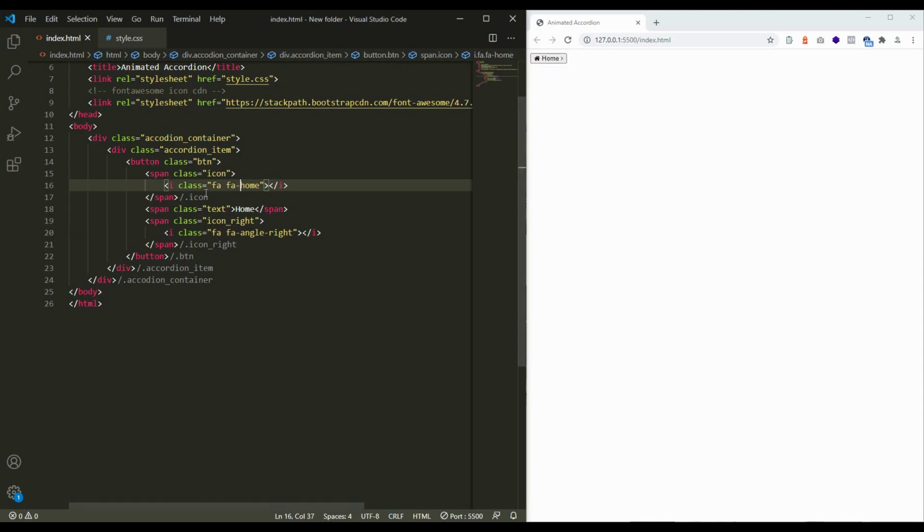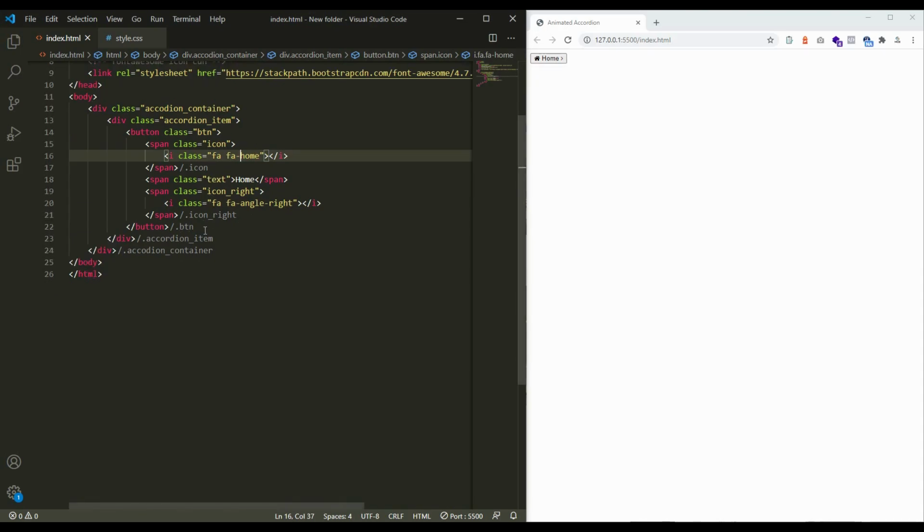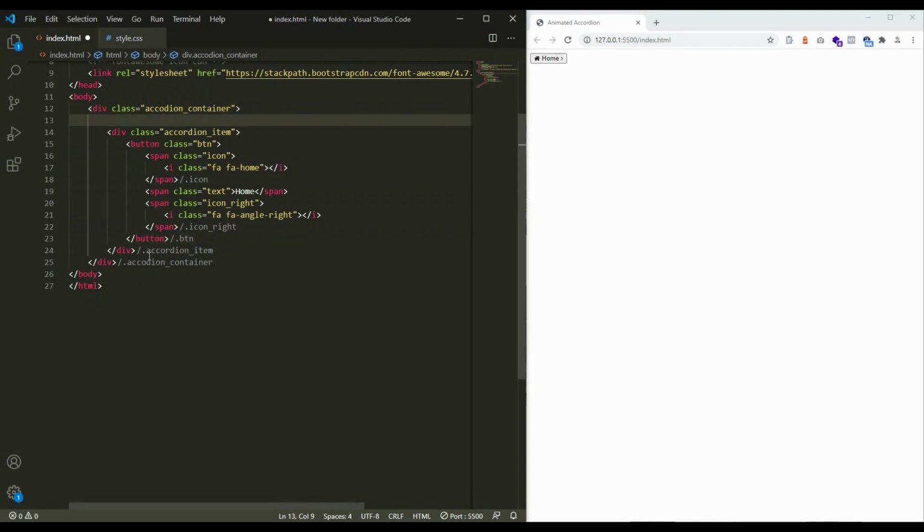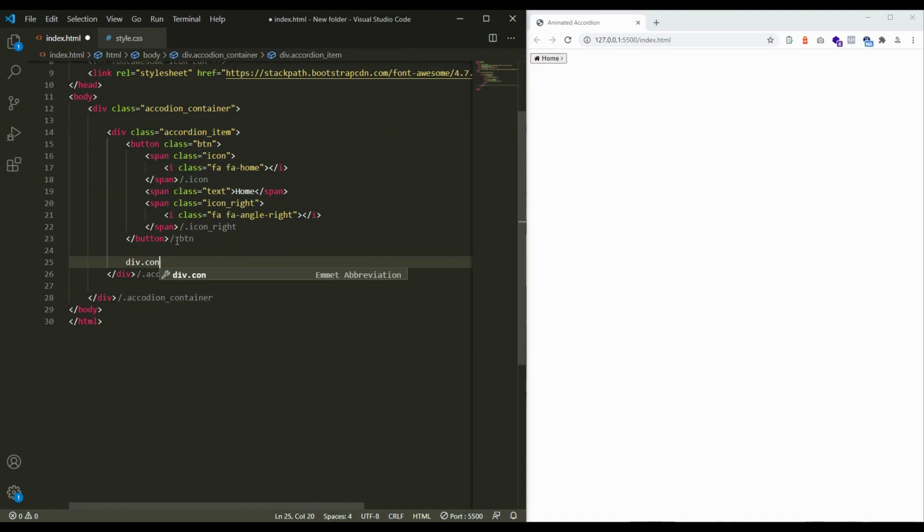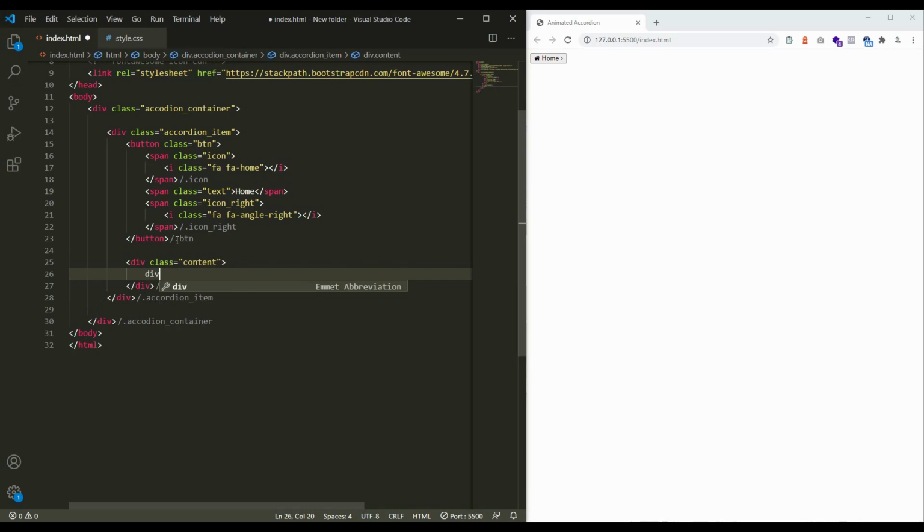See the output here, the right angle and home are not showing. For that I am adding fa- hyphen. Now it's working fine. Now add some comments so that we can easily separate it.